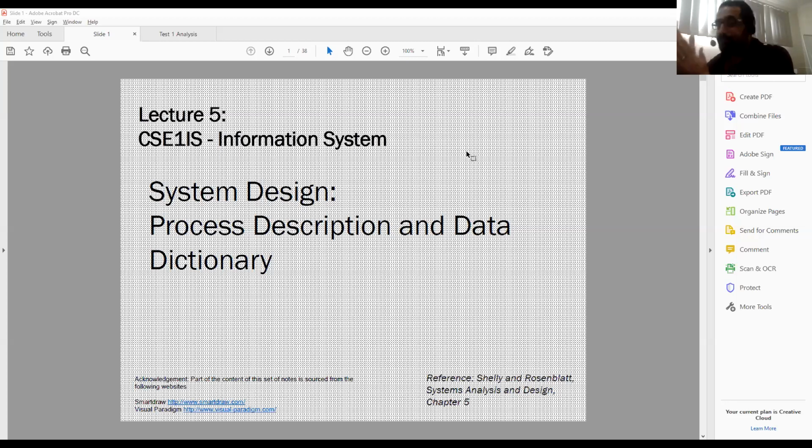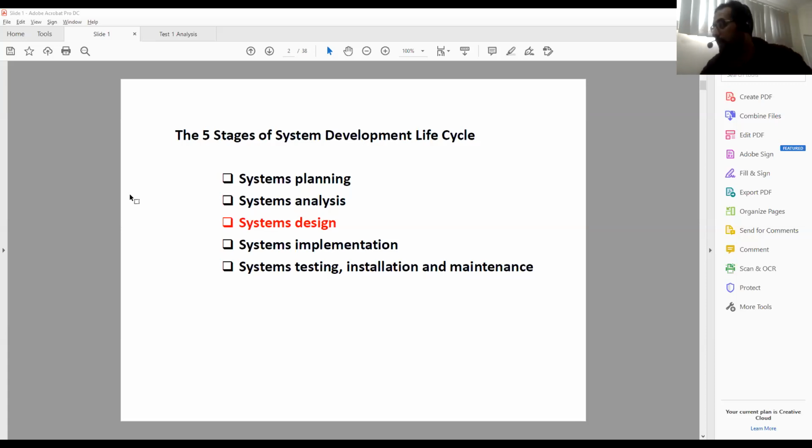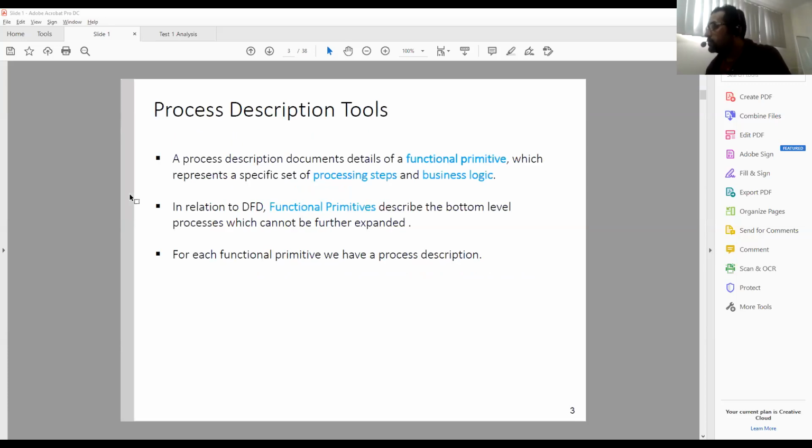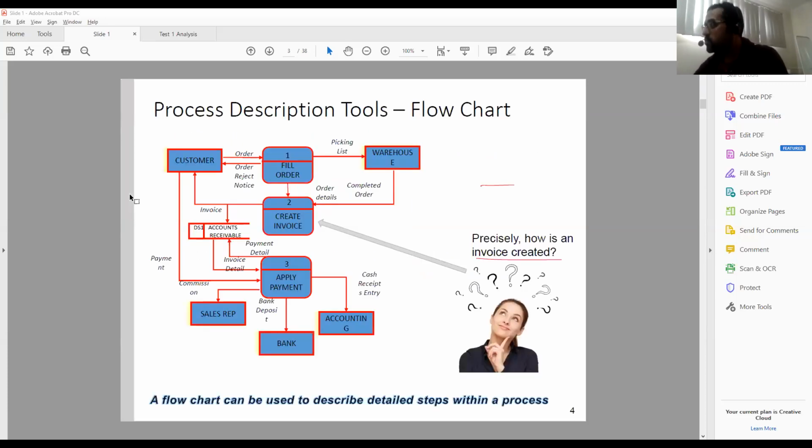Okay, right. So today we're gonna talk about lecture 5, system design, process description, and data dictionary. Today we're gonna talk about the system design. We talked about the system planning. We talked about the system analysis. So today it's time to talk about the system design. Let's move on. Process description tools, flowcharts.